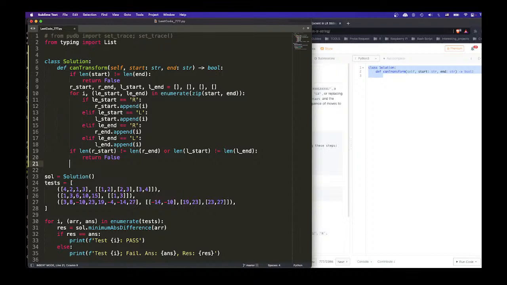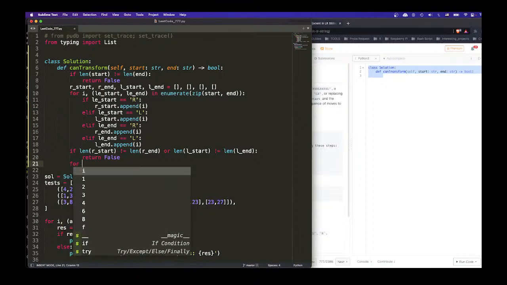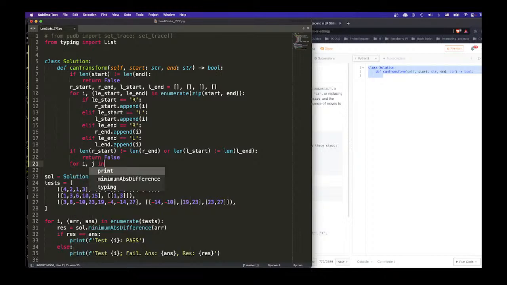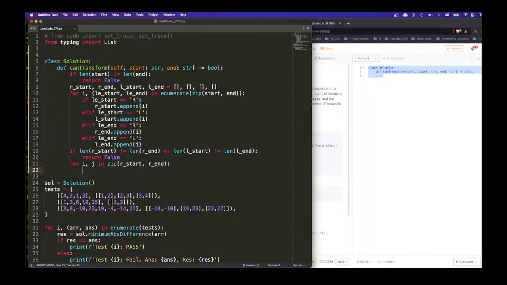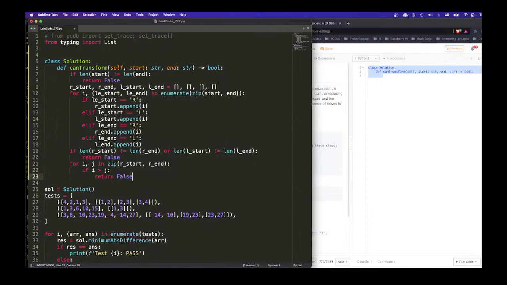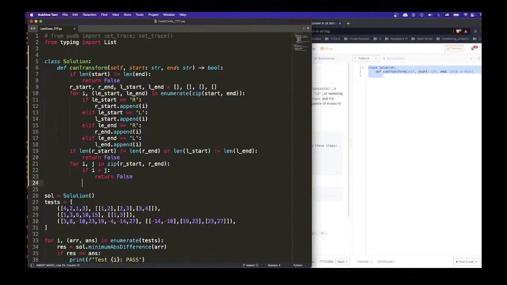Then we're going to check R. Then we just say for i, j in zip R start, R end. Okay, if i is larger than j, they can be equal, right? But i cannot be larger than j. If larger than this, then we return false. That means something, because we pair them, right? We pair them, and it can only move right. So if something on the right is actually smaller than something on the left, and they're on the same pair, then it's not possible. That's what I think. So we return false.